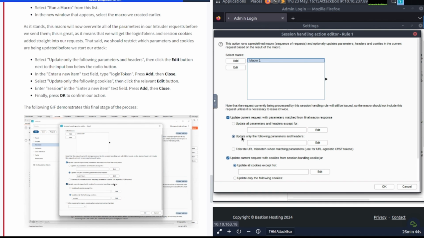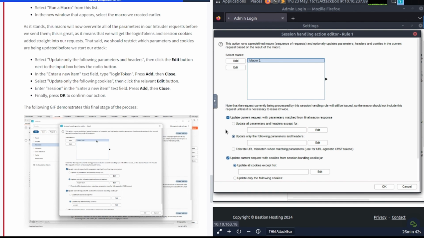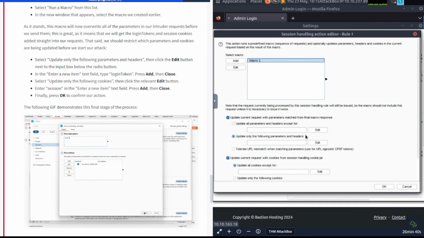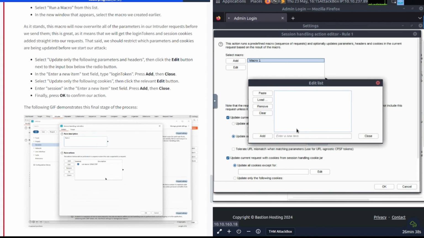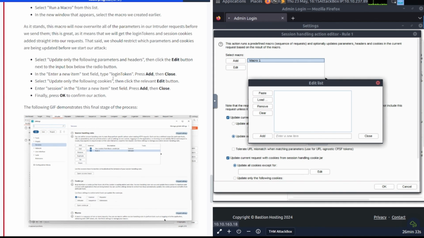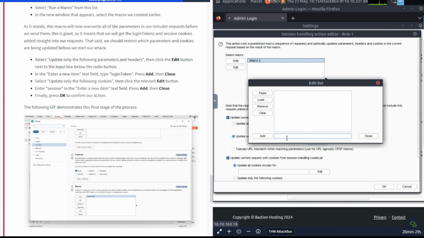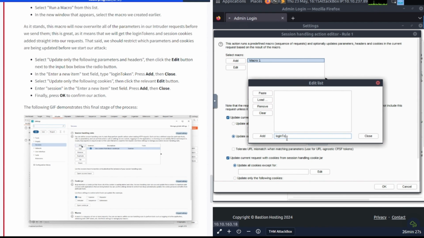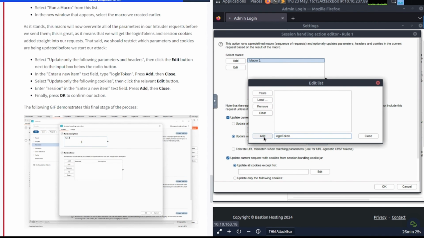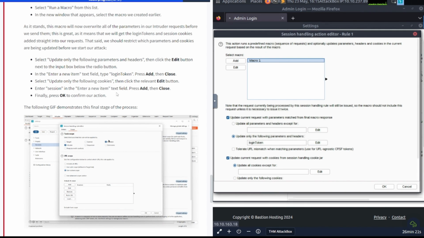All right. And it wants us to click the edit button, enter a new item, fill the text box, type in login. So let's go ahead and type this in. It's going to be login token. Select add, and then select close.